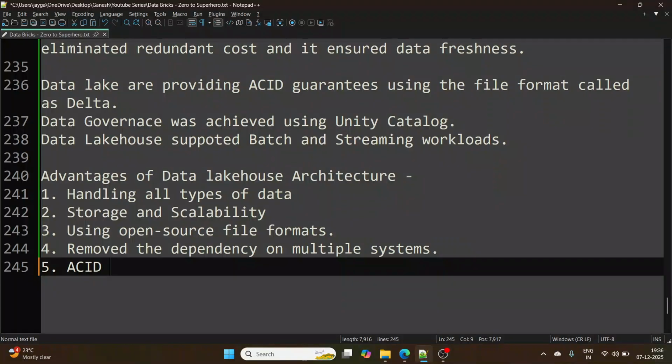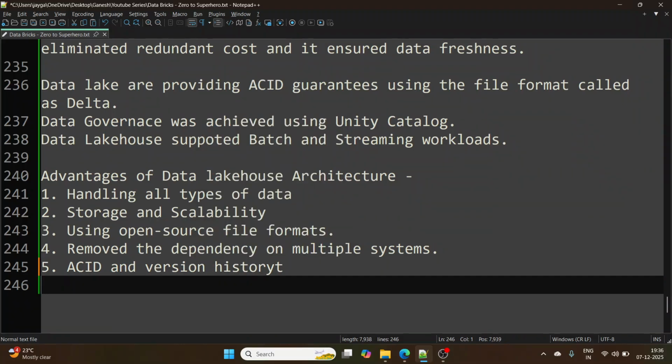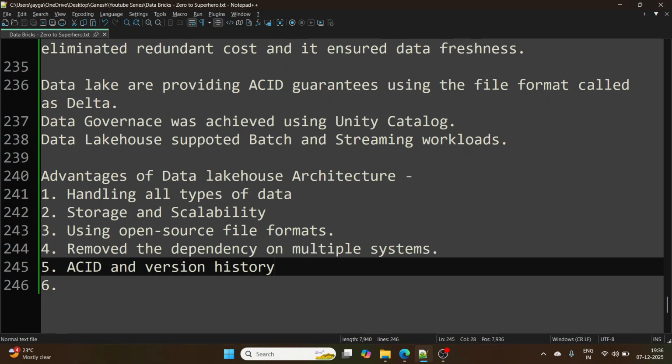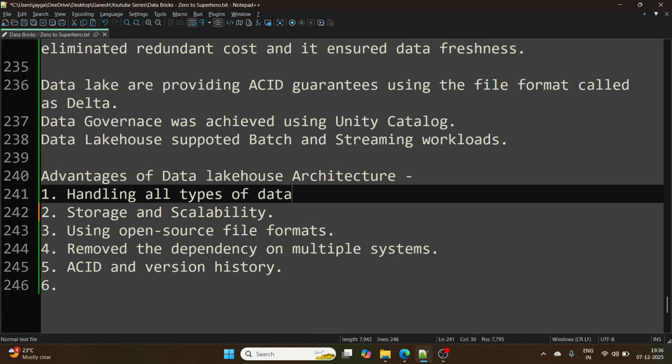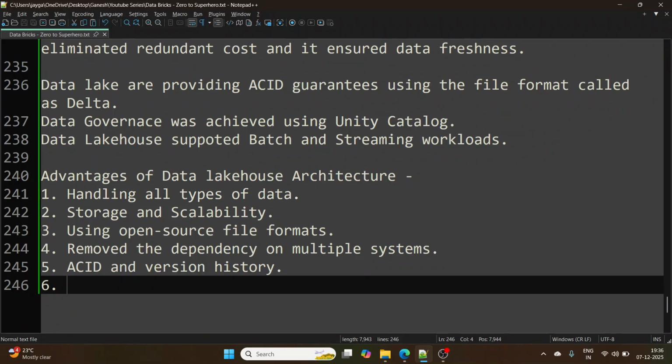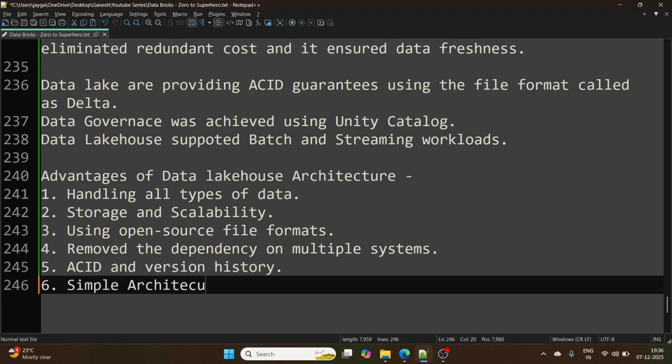Then it started supporting ACID and version history. Version history is very important. Whatever data is coming in, whatever changes you are making to the data, that is getting stored in version history, and we are going to look at all these things in detail going ahead. But just keep in mind it is supporting ACID guarantees and version history. And the most important thing is simple architecture.